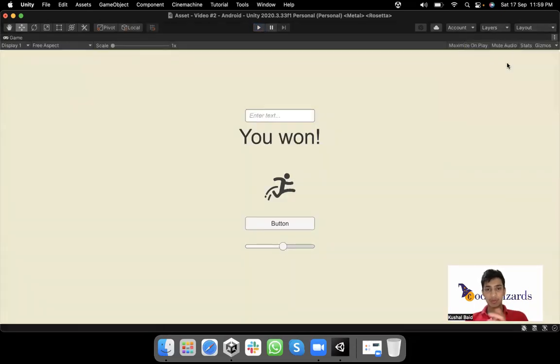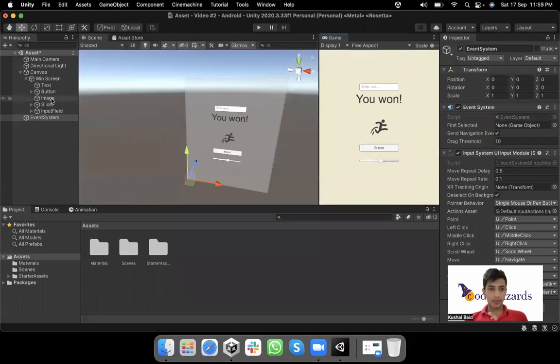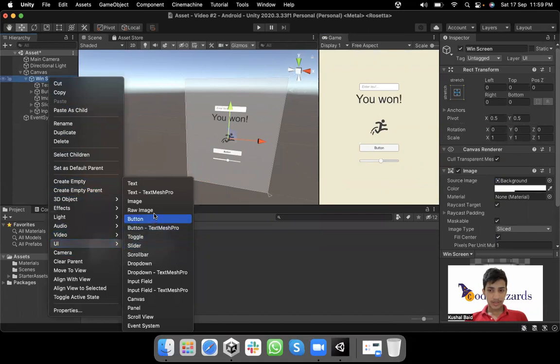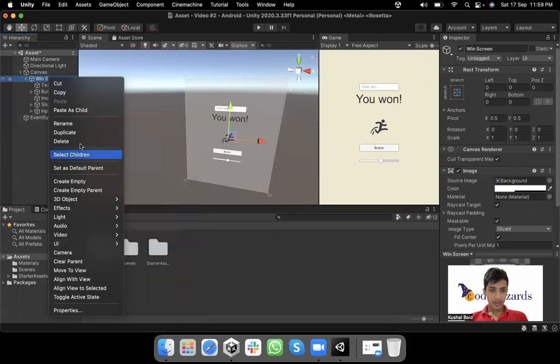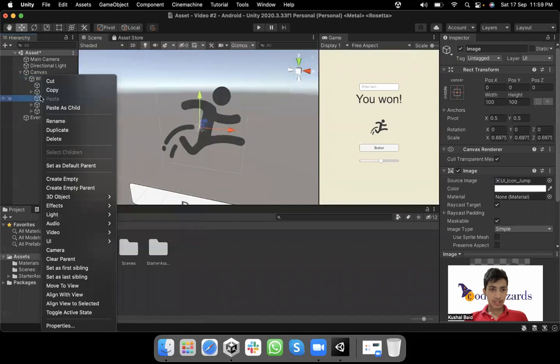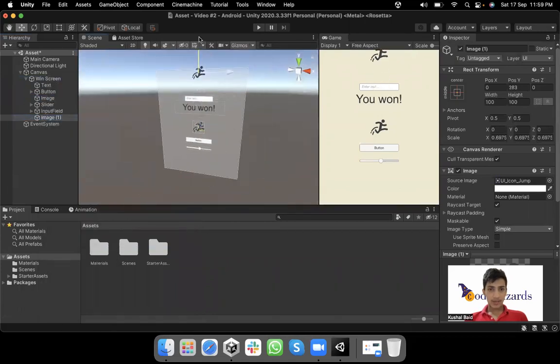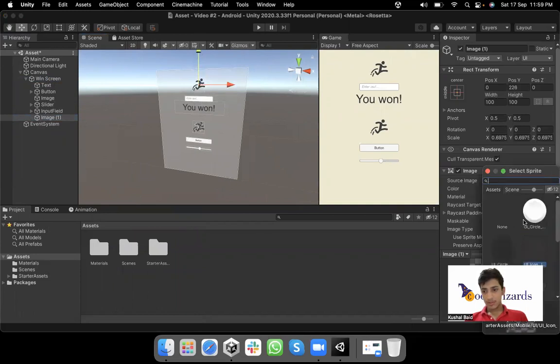Now I will also show one more thing, the second way of making an image progress bar. What I will do is, you can see an image here. Input field is there, scroll bar is there, scroll view, panel, canvas. So yeah, what I will do is I will just duplicate this image, and I will drag it upwards. Okay, change this image to maybe this circle.